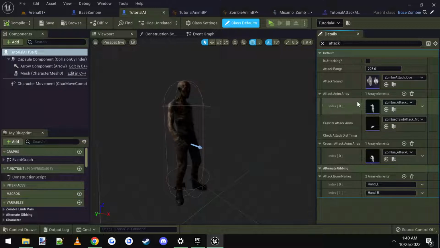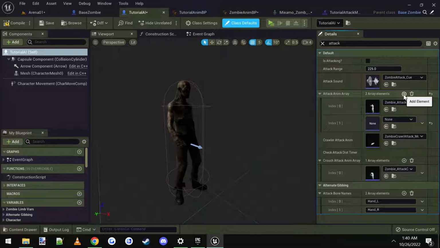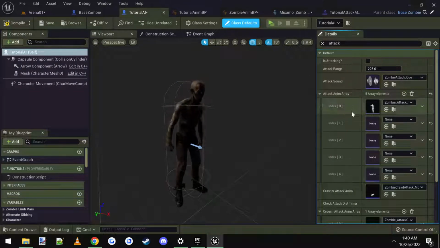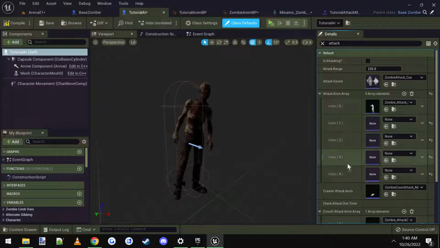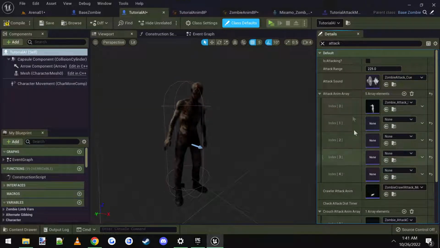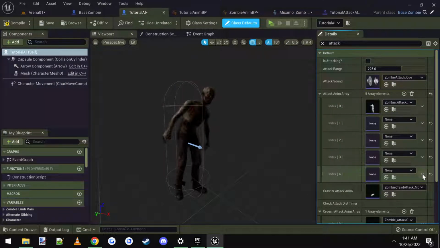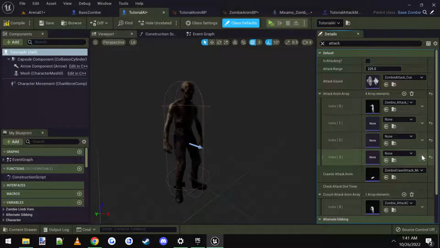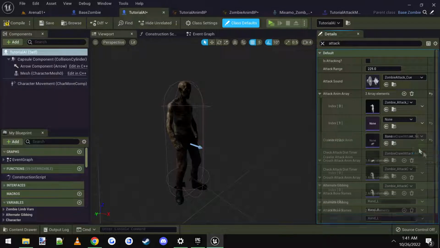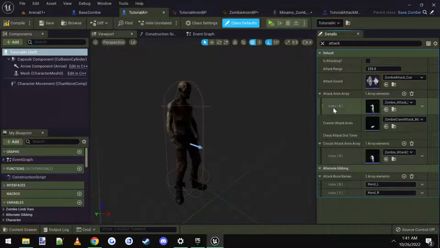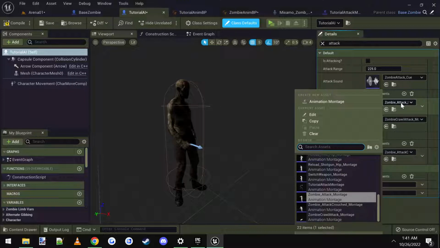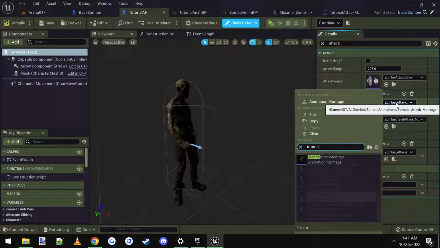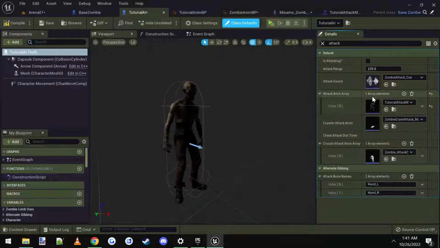Also, we need to change this attack animation array here. If you have 5 different attack animations, you could just keep clicking this add button here, and you can have randomized attacks. It'll pick one of these out of this array and attack, and then it'll pick another random one and attack. For the tutorial, we're just going to be using this one because I don't want to have to set up 5 different attacks. That would make the video even longer than it's going to be. So we have one attack here. It's called, what did we name this? Tutorial attack montage, the one we just made. I'm going to set that.